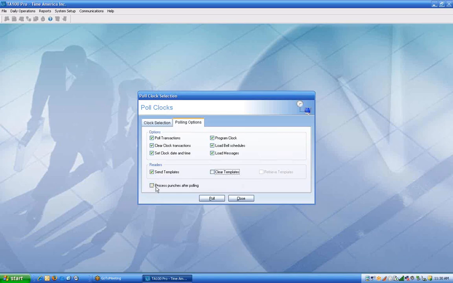And then finally, process punches after polling. I encourage all clients, anytime you are polling the clock, to always process the punches after polling. Literally what happens is when the polling process is done, it's now going to drop all of those punches and abide by all of those rules, so all of the rounding rules. It knows exactly what to do when that information is dropped into the time card, because it has taken into consideration the rounding rules, the shift rules, the lunch deductions, all of that, because the information is processed information.